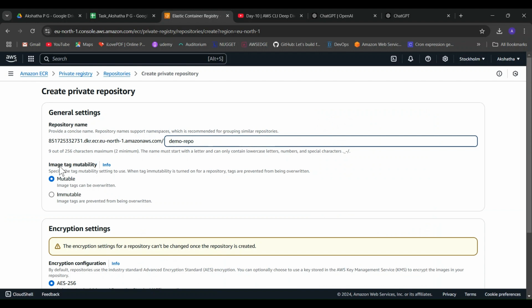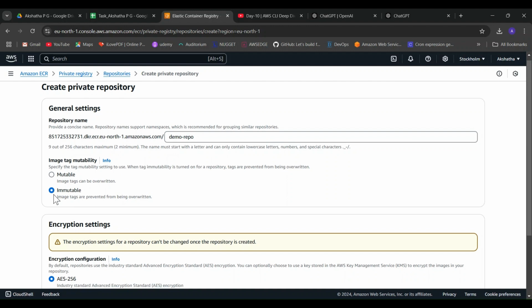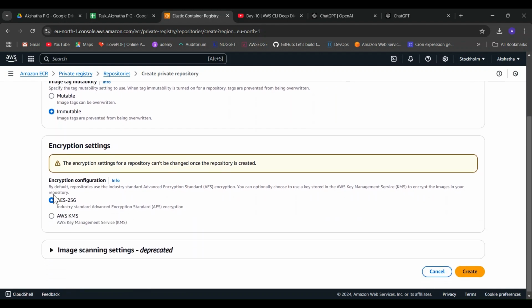So then here we have image tag mutability. When tag immutability is turned on, repository tags are prevented from being overwritten. So when you choose mutable, the image tags can be overwritten. If you choose immutable, they are prevented from being overwritten. So I'm choosing immutable.